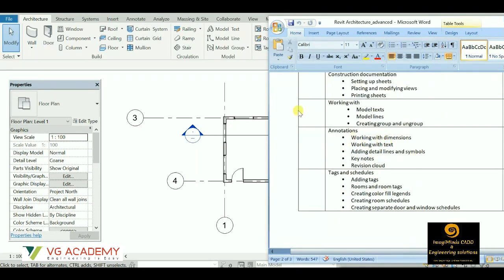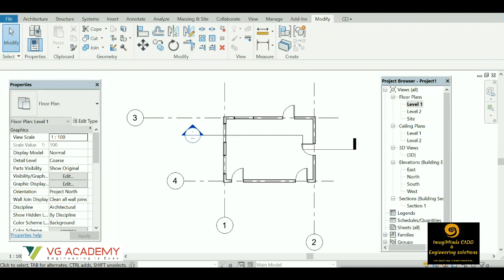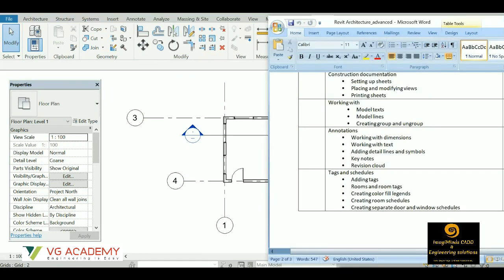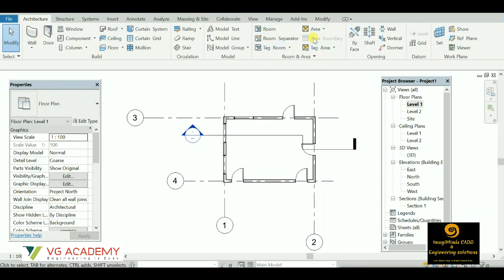Then we have this annotation tab, wherein we can provide different types of dimensions. So from the modification, we'll be able to find this measure. We'll get the distance that is to be measured, or we'll be finding out the distance for a particular object to be measured from these options. Then we'll discuss different tags and schedules. I'll show you over here.